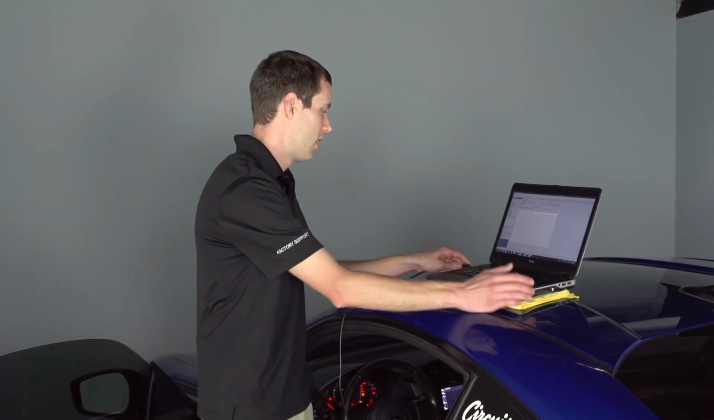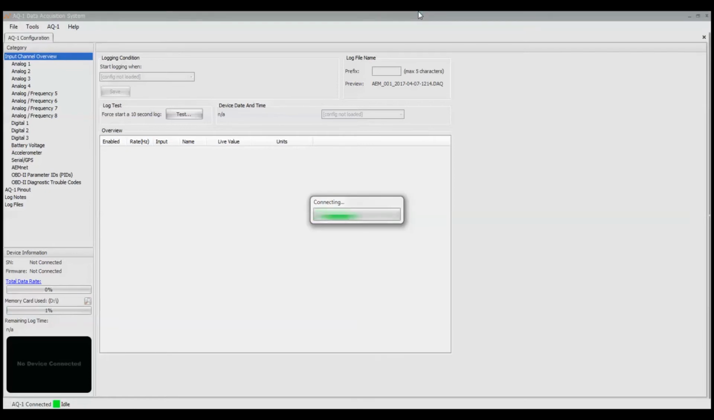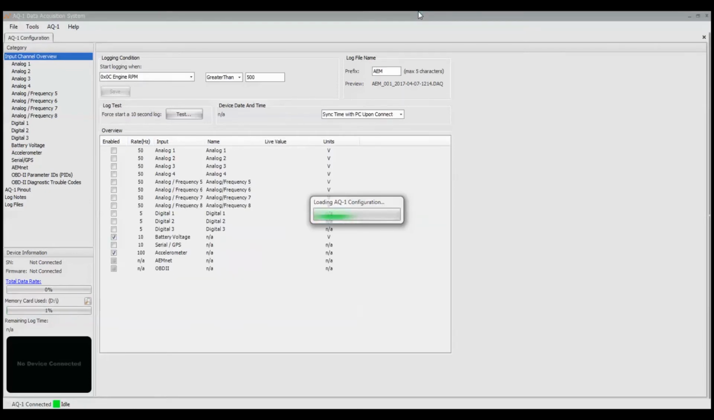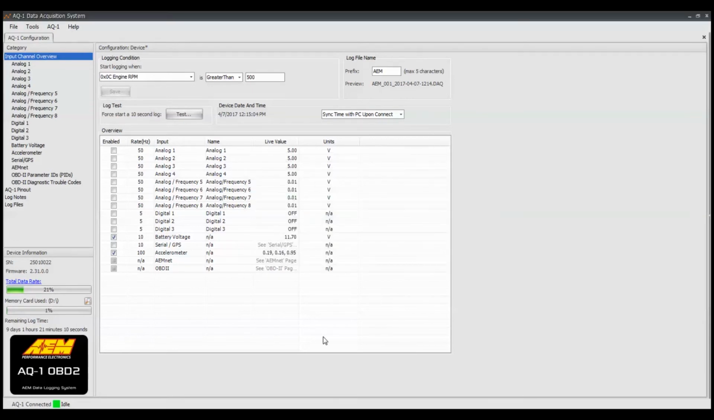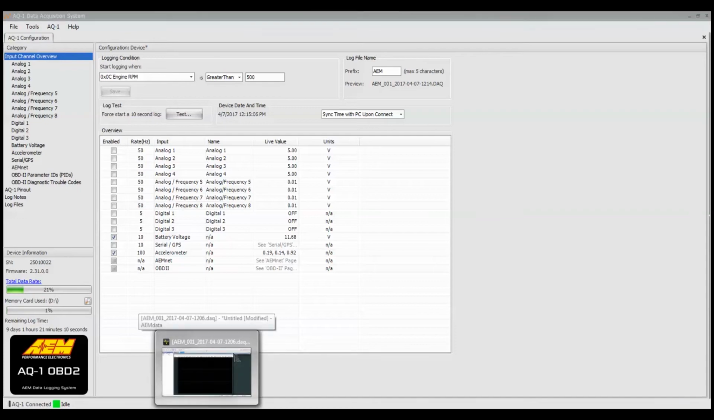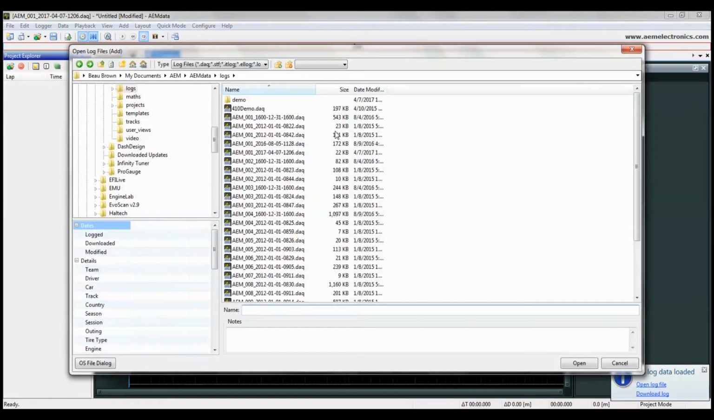Got our log. Now we're going to go ahead and download the log and open it within AEMdata. So the first step is to take your USB plug and plug it into the laptop. As soon as you do that, the software is automatically going to detect the USB and it's going to start downloading the data log. You can see here that it's completed. We'll click OK. Now we'll go ahead and launch AEMdata analysis software, and we can click on this little icon here, which is an open log icon. Go ahead and find that file we just downloaded.